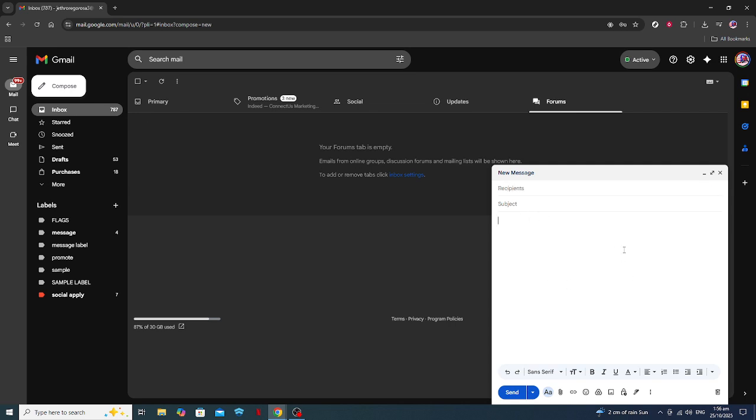Upon doing so, you'll see the familiar email composition window pop up in the lower right corner of your screen. At this stage, you may want to fill in the recipient's email address and add a subject for your email, but our main focus here will be inserting the picture.